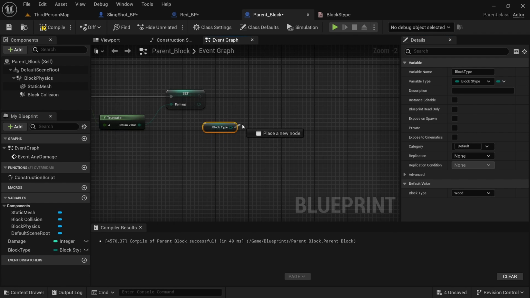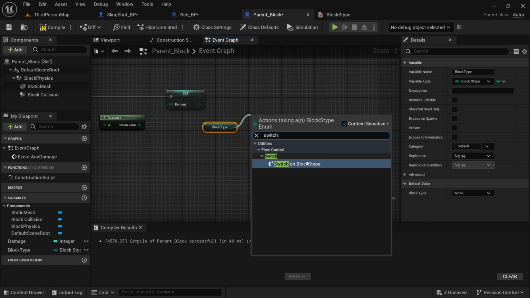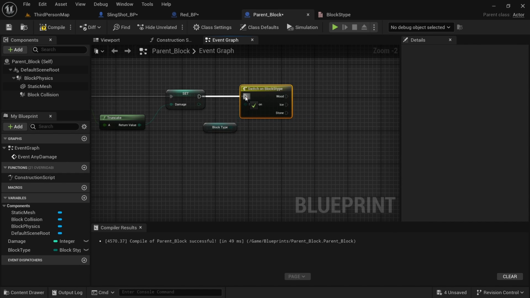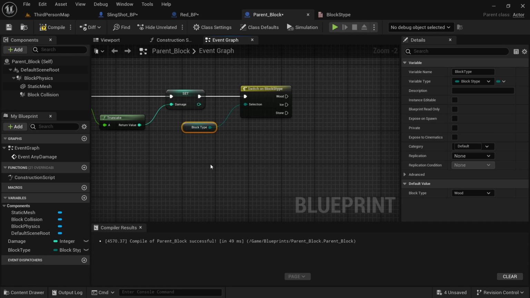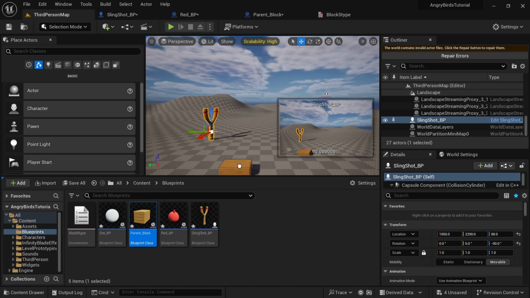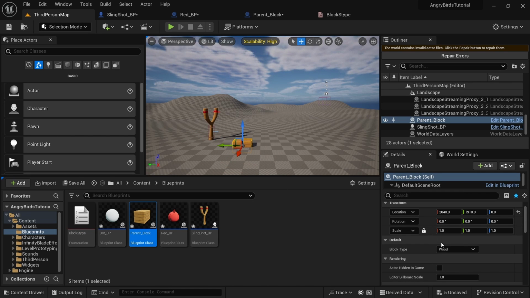If I get and then switch on block type, now I can do code depending on what setting I have it set to. With the block type, I want to set this as instance editable. So now if I drag this out here, I can change this to be ice, stone, or wood, and it will set up the functionality for that in a second.